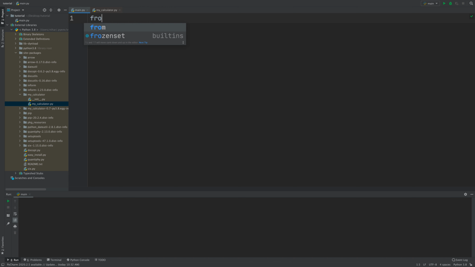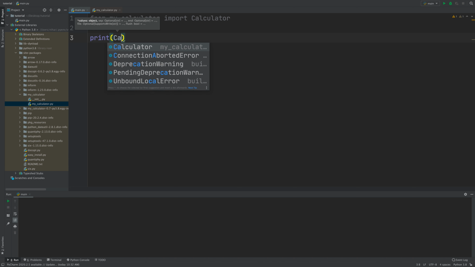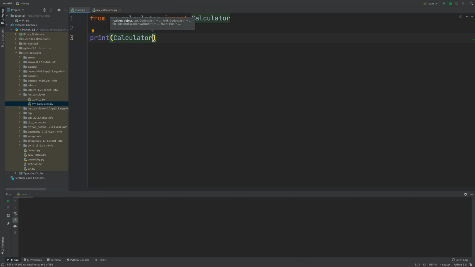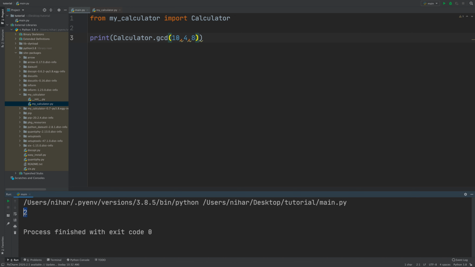So now I can just say from my calculator import calculator, and I can just use it by saying print, and let's print out the greatest common divisor or something. So I can just say print calculator.gcd of, let's go 10, 4, and 8, and it should give me 2, and it works.